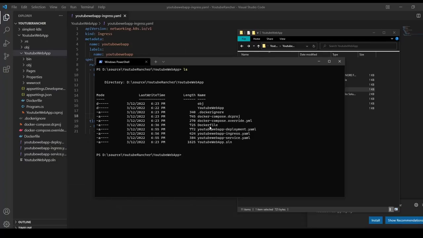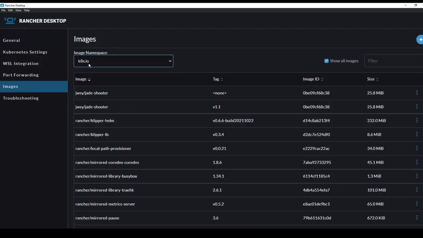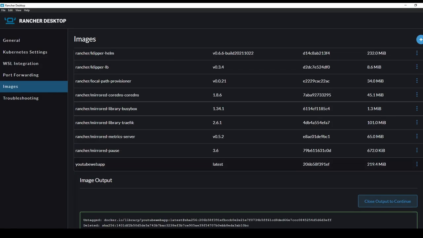So now that our Docker file is at the same level we were at before, we're going to use nerdctl to push this image to our repository. We're assigning it the namespace k8, so it doesn't go to that default, and then we're also tagging our name here. Now at this point in our K8s, we can see that our YouTube web app is here.